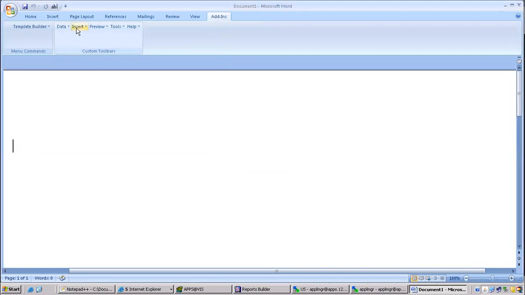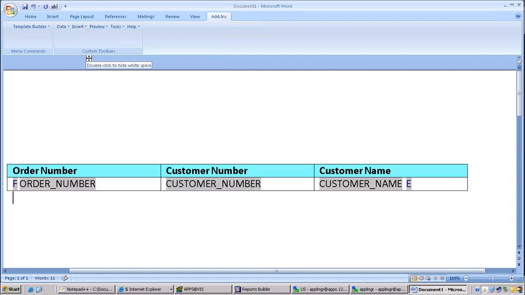Now next is insert all fields we can use. Designing the layout is very easy here. Your layout is ready, we generated it within seconds. If you want to modify, you can modify.